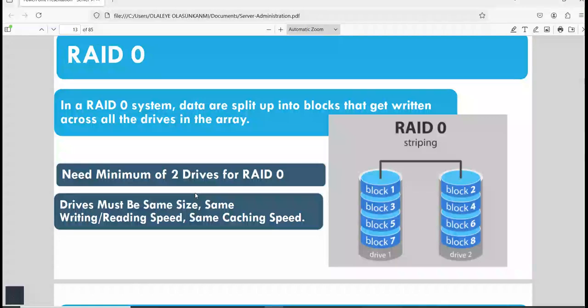The 2 hard drives that you are getting must be the same size, which means that if the first hard drive is 1 terabyte, the second hard drive must be the same 1 terabyte. If you are getting the first hard drive as 500 gigabytes, the second hard drive must be the same 500 gigabytes. So that's what this guy is telling you. The drive must be the same size. If you are getting 2 terabytes, the second hard drive must be 2 terabytes.